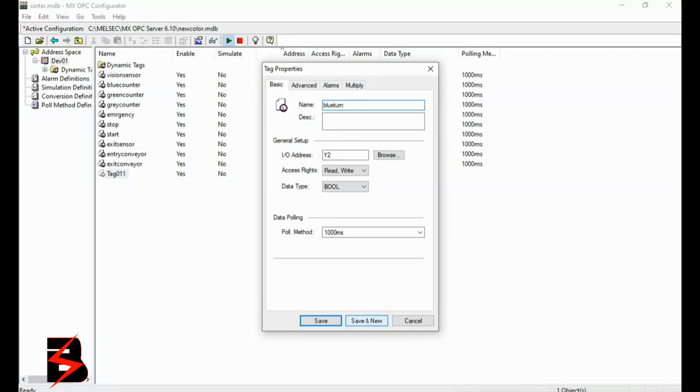Don't use a space. If you use a space, it is going to refuse. And I say save new. Then after blue turn, it is going to be together with a blue belt, the way we were renaming in the factory IO. Then here I'm going to have green turn output. Save new. Then I'm going to have a green belt. Green belt output. Save new.